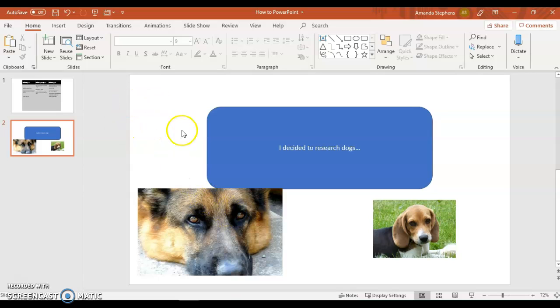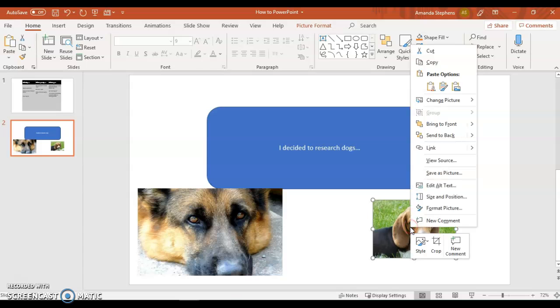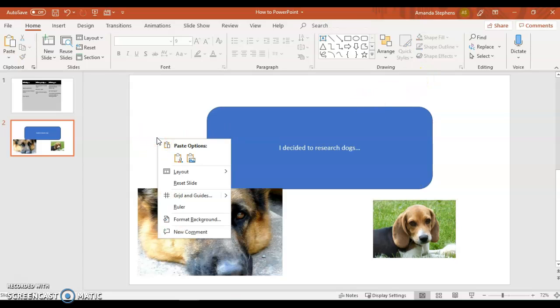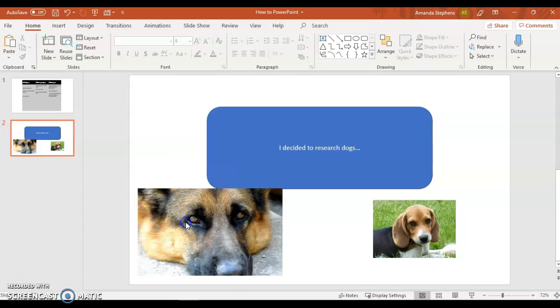Here's another fun thing I really like to do: I like to format my background. I have some backgrounds saved on my computer, and I'll show you how to get them from the internet. So say, oh, this little beagle is so cute. I want him to be my whole background because my whole thing is about dogs. I'm going to click on him, right click, and copy him. I'm going to right click my blank part again. I'm going to go to Format Background.